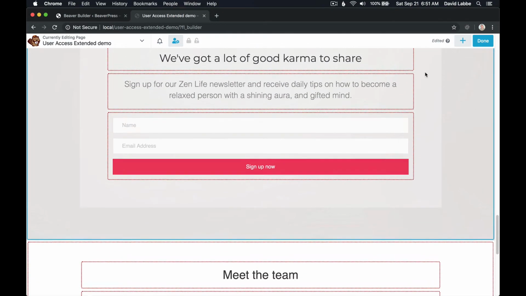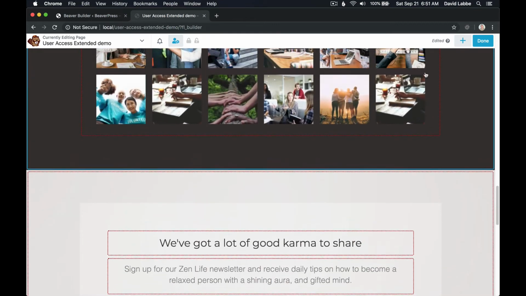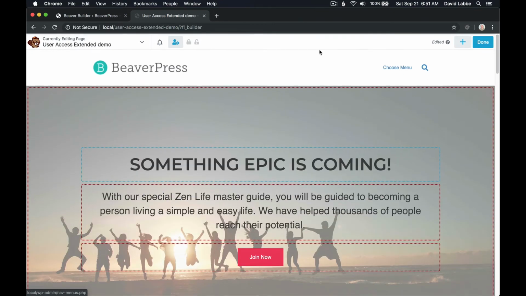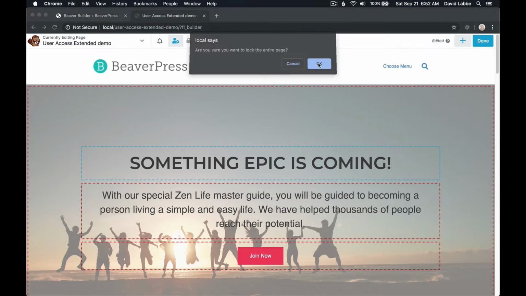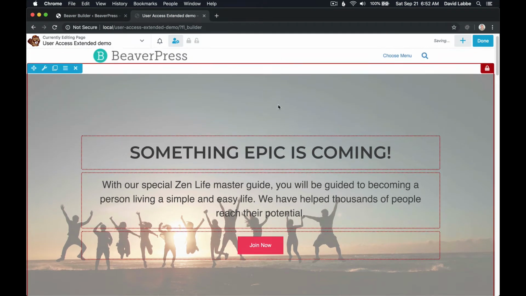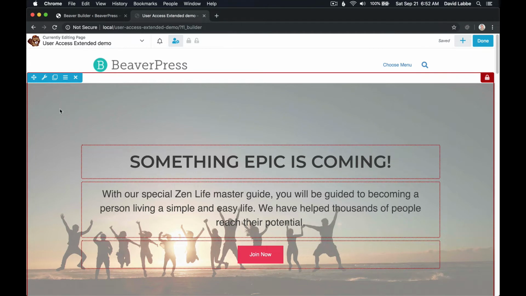So now that we have an understanding of how to lock and unlock elements on the page, I'm going to scroll up. Now I'm going to lock down the entire page. Yes, I want to lock the entire page. So at this point, I'm going to go through and unlock what I want my client to edit. In this case, I want them to be able to come in and edit this row background. So I'm going to go over to the row and enable or unlock it.